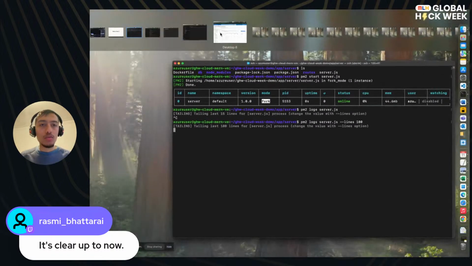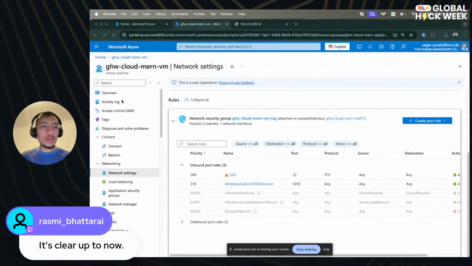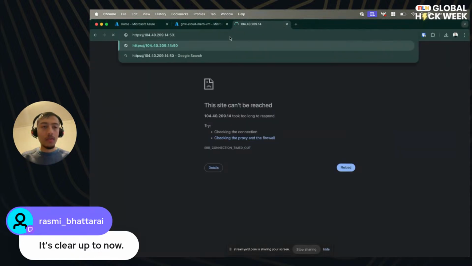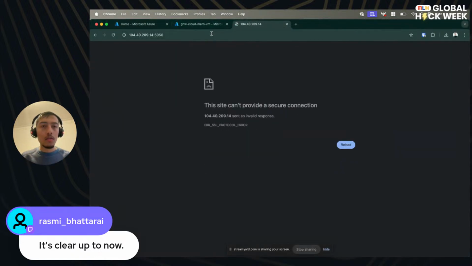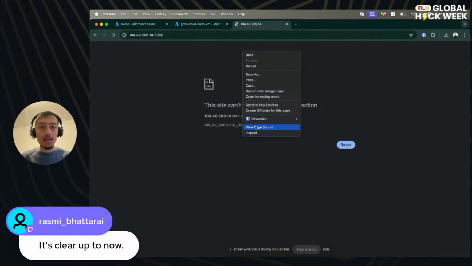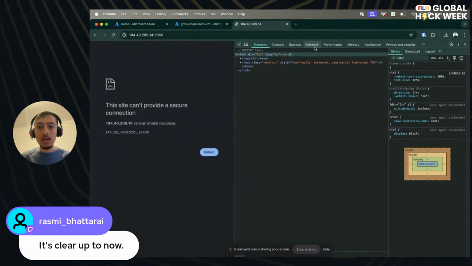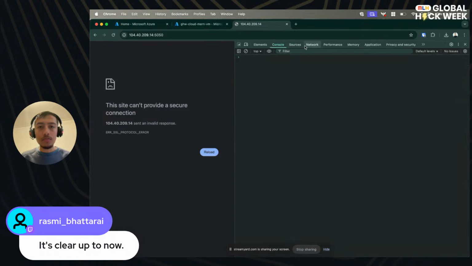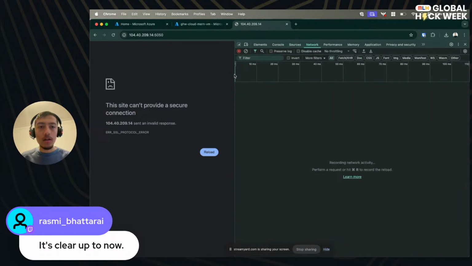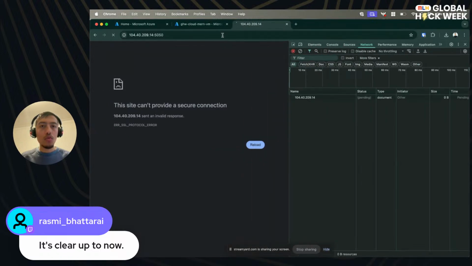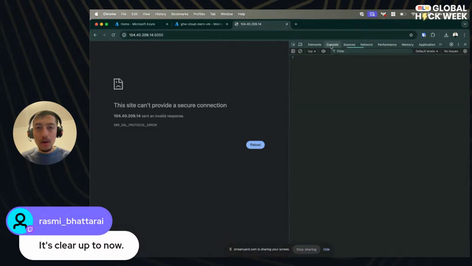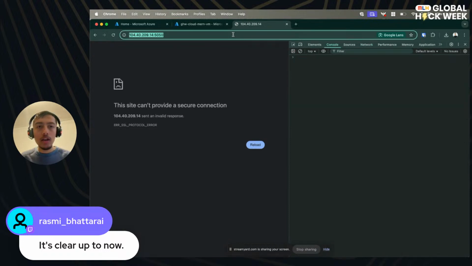So let us go back to the Azure virtual machines and now try to access the VM on port 5050. We don't see anything, so that means something is wrong. Let us try to inspect it and see if we get any errors from here. Port 5050. Yeah, we get some errors. Let us try to do it again.